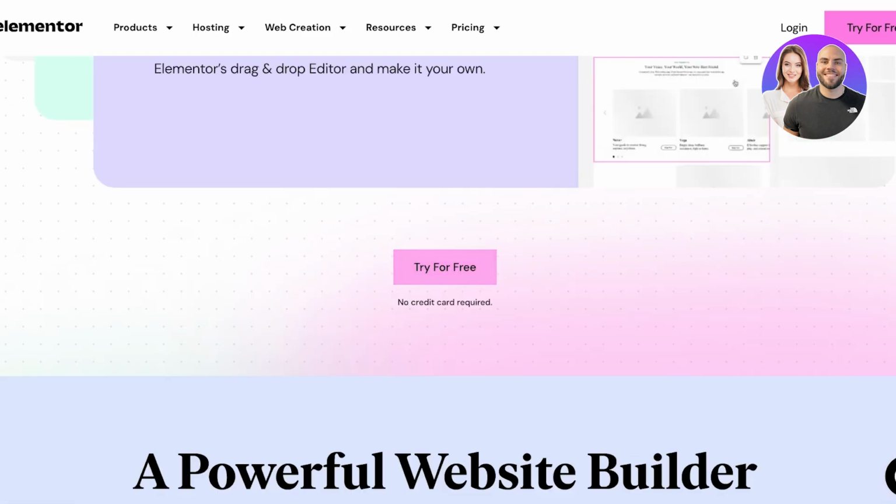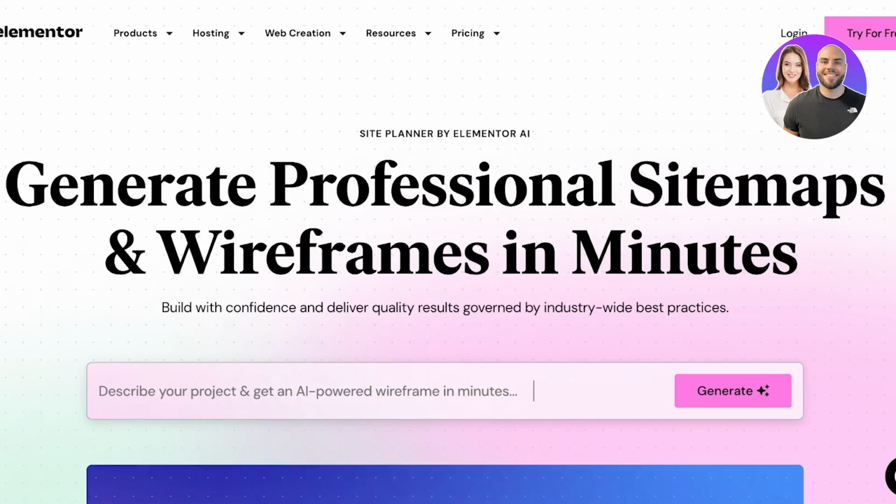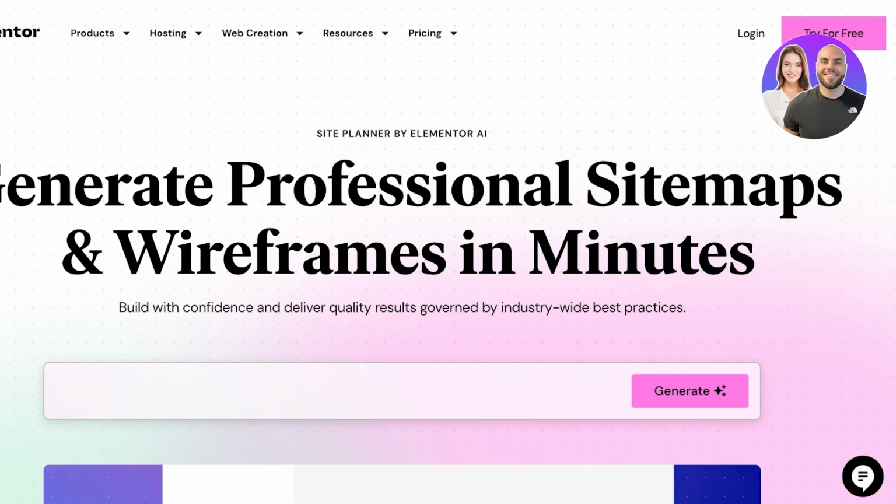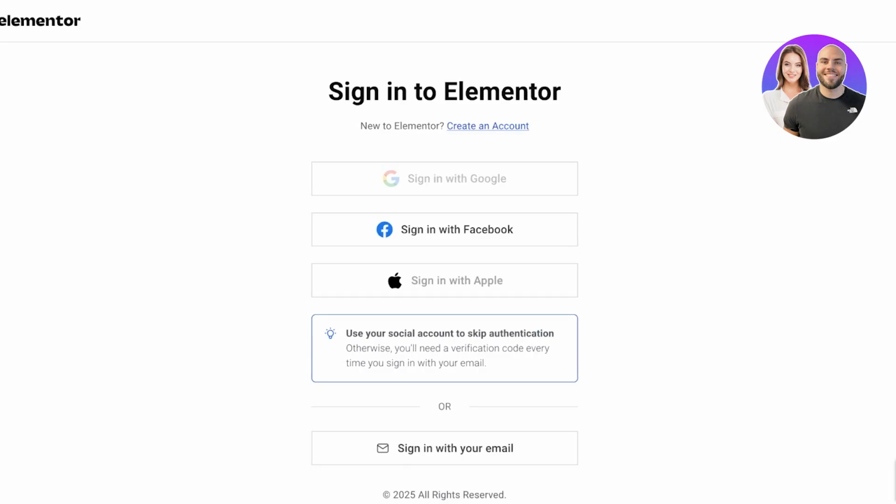So let's get started. To get started, simply head on over to elementor.com/AI site planner. Then you're going to describe your project and you're going to get your wireframe within a couple of minutes. So now you can click on try for free on the top right to get started with the sign up process. Once you do that, you're going to be led to their login page. So you can sign in with Google, you can choose your email address, Facebook, or Apple as well. And once you click on continue over here, you can proceed on to your sign up.